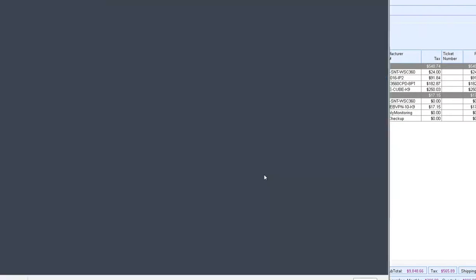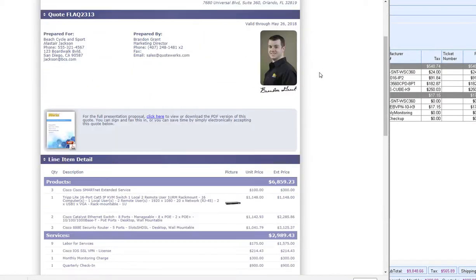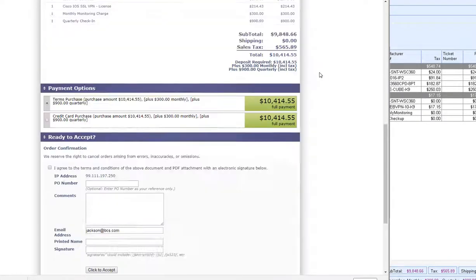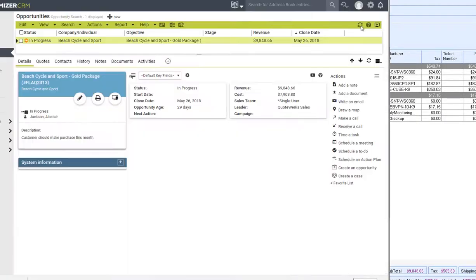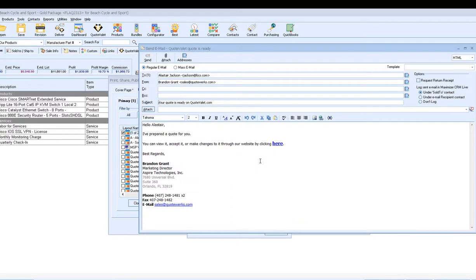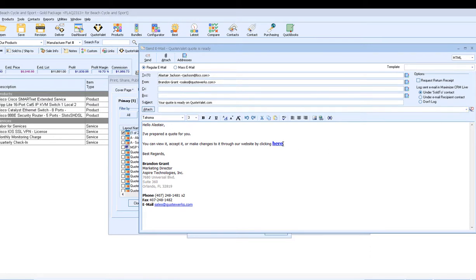Make sure everything looks good here. So we'll see our document here. Scroll down. Okay, everything looks good. So we can close out of there, and then go back into QuoteWorks and choose send email. That'll bring up our email window. And the biggest difference between sending the PDF and using Quote Valet is you'll see there's no attachment, so you don't have to worry about it getting caught in spam. It's just going to be a link to the quote here, and when we send this out to the customer, they'll be able to click on it and open it in Quote Valet.